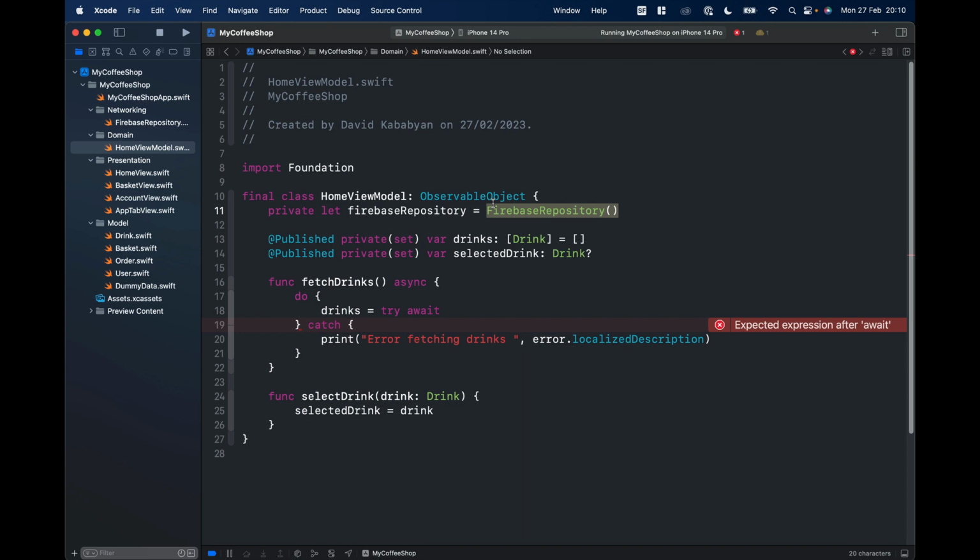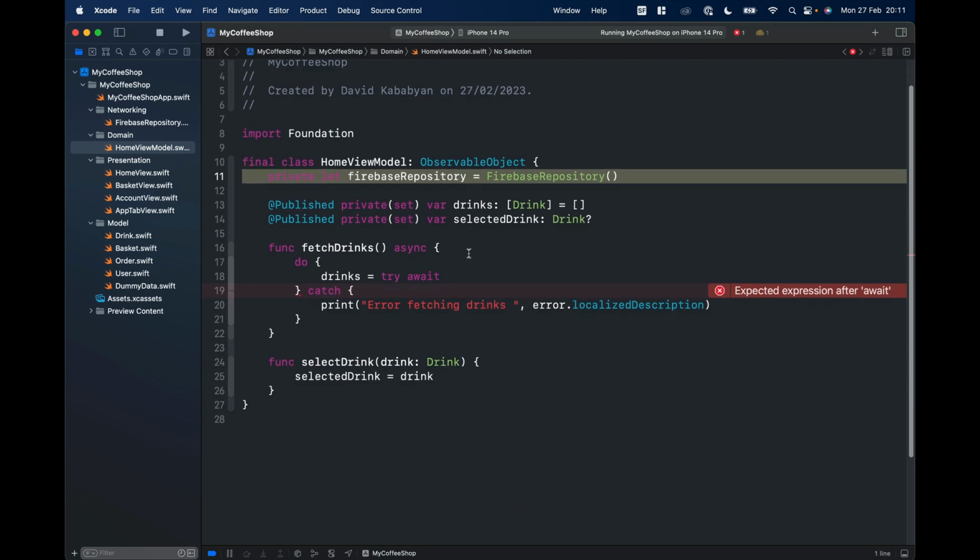But in real projects, you should always use dependency injection so that they are not linked together, and you can pass any type of repository as long as it conforms to some kind of protocol. It will be easier also to do your unit testing that way. For our small project, I'm going to keep it simple and create my Firebase repository here. But I strongly suggest you use some kind of dependency injection here. Okay, so we have access to our Firebase repository.